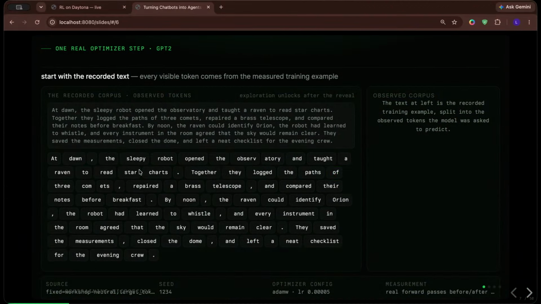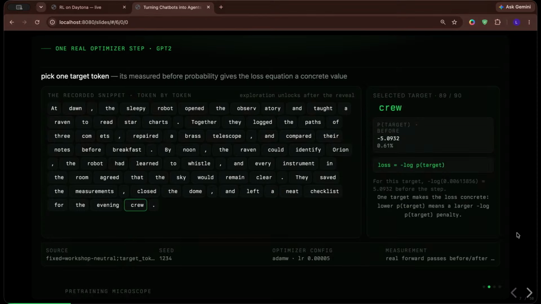This is an example, zooming in on how it works. At the top is the ground truth that the model is being graded on, and the bottom is each token that it outputted. You can go through each step. Right now, we'll just look at this token at the end, crew.